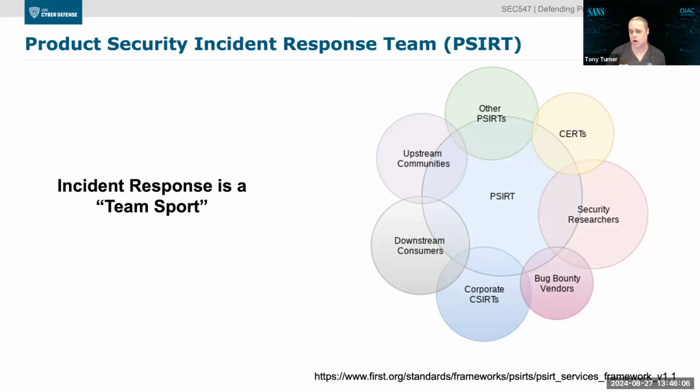They're going to talk to their internal development teams. They're going to talk to their downstream consumers. They're going to talk to other PSIRTs, to other CERTs, to security researchers. And maybe they're not having active conversations. Maybe they're just ingesting threat intelligence feeds. But the point is they are conveying and exchanging information on a continuous basis to give them real-time situational awareness on what's going on with the security posture of your software.